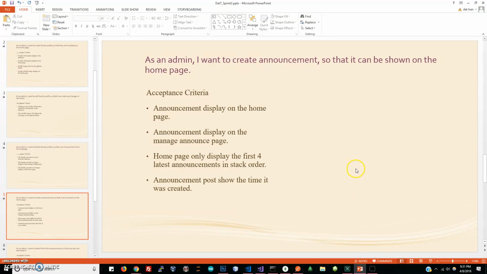As an admin, I want to create announcements so that it can be shown on the home page. Acceptance criteria: announcement display on the home page, announcement display on the Manage Announcement page. Homepage only displays the first 4 latest announcements in stack order. Announcement post shows the time it was created.